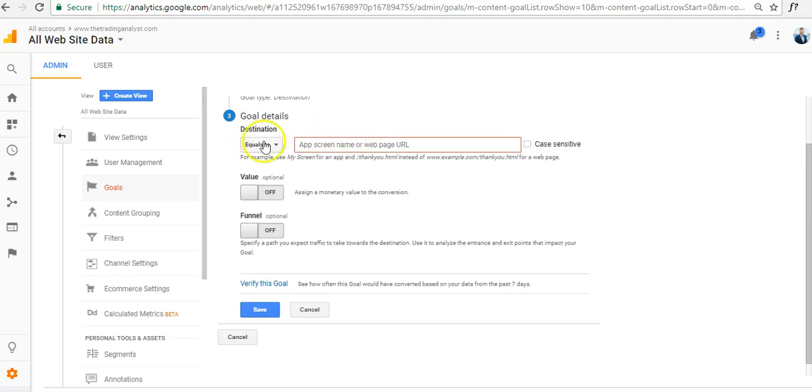So right here, what you want to do is change this to begins with because, for example, your website will be dog training .com, and the confirmation page will be thank you .html. What you want to do is just make it /thank-you. So you're only using that confirmation page. You're not putting in your entire website.